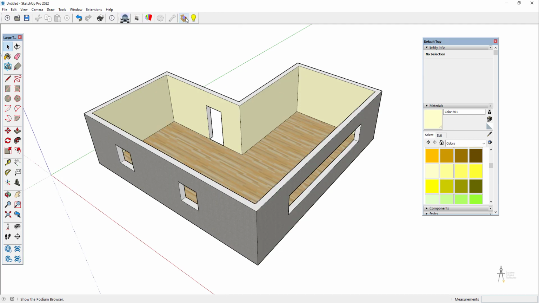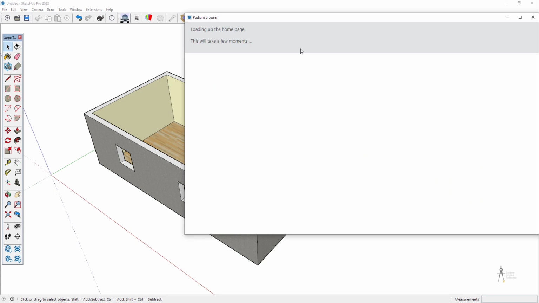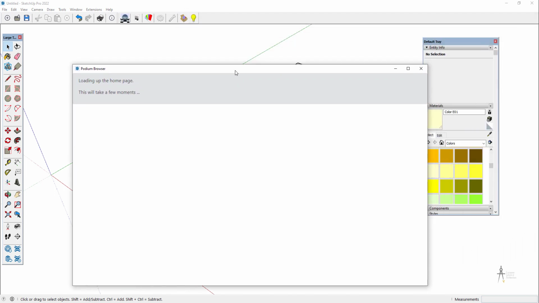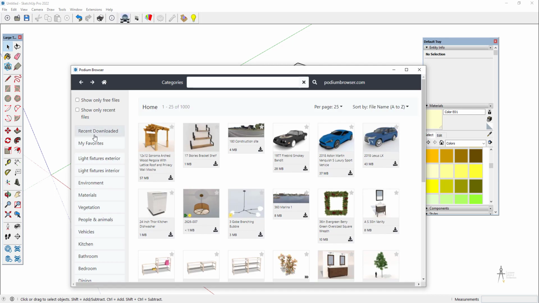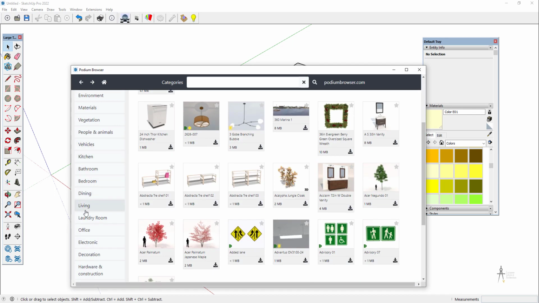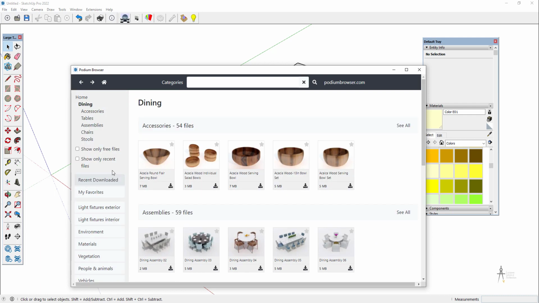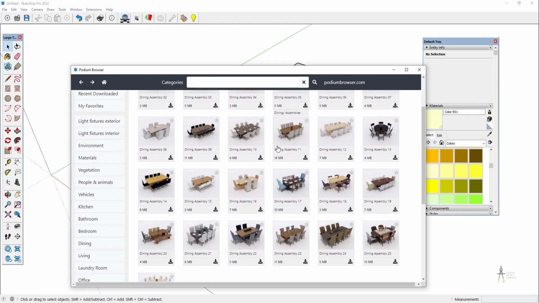Okay, this icon, and there's millions of things in this library. You learn how to do this in the lesson for libraries. So if you click on this icon, you see the number of textures and models that you can use.